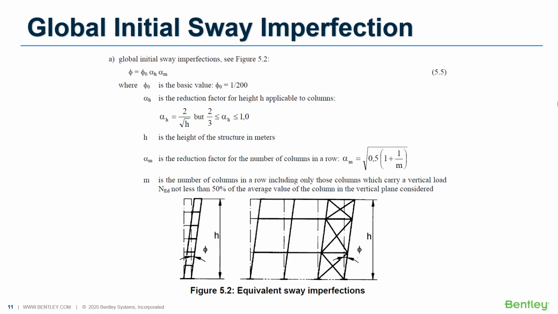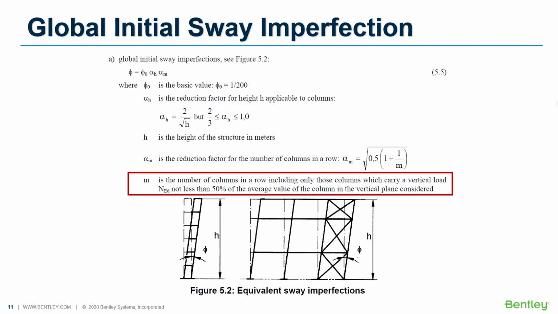If we check the full equation, we can find that phi value depends on the height of the frame from the base as well as on the number of columns present in that row. We can check the height of the frame from the model. For m value, which is the number of columns in the row, this can also be calculated from the model, but there is an additional condition. Code suggests that only those columns should be considered which carry not less than 50% of the average vertical load on the column in that plane.